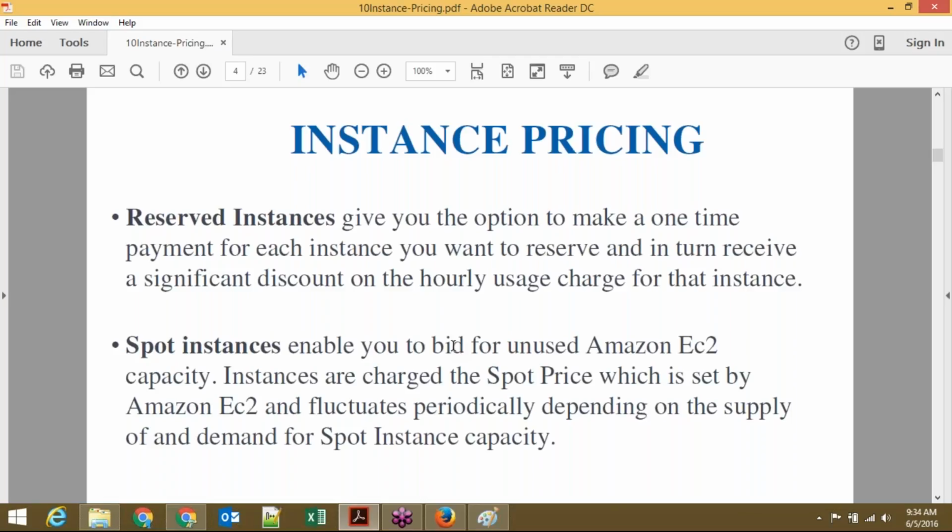Let's think that a T2 micro instance normally costs 10 cents per hour. You can bid to Amazon saying you can only pay 5 cents an hour, can you give it? If no one is using it and it's still idle, AWS can give it to you for only 5 cents. That's what spot instances are: they enable you to bid for unused Amazon EC2 capacity. Instances are charged the spot price, which is set by Amazon EC2 and fluctuates periodically depending on the supply of and demand for spot instance capacity. We'll try to explain this with an example.